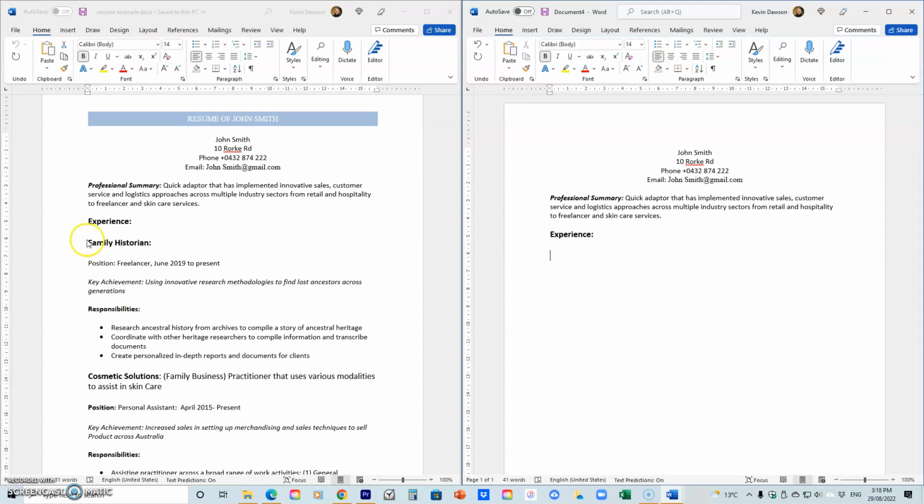Okay, see where it says Family Historian? So we're going to go ahead and click on Family Historian. And actually, you're not going to click. You're just going to go ahead and type it. And you do the same thing here. I'm going to unbold this. I'm going to bring it back to where it was before, 12.